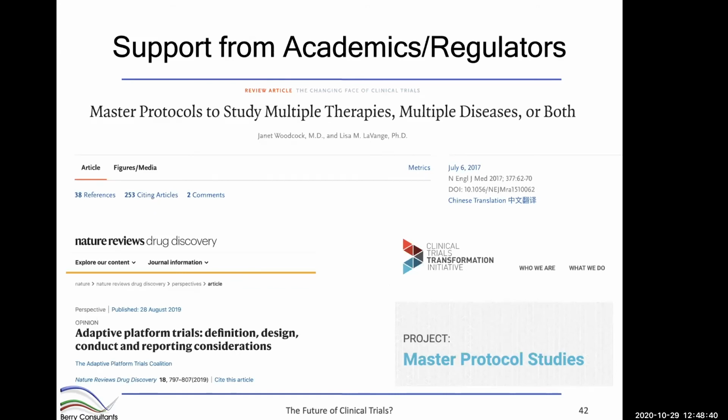These are all supported by regulators, academic groups. So this is Janet Woodcock. She is the head of the Center for Drugs at the FDA. Realistically, the person who is kind of in charge of drug development. Lisa LaVange was the head statistician at FDA CDER for a while. She is no longer. She's gone back to North Carolina. But this is a regulatory perspective in New England Journal of Medicine. This is an article in Nature Reviews Drug Discovery. This one has a lot more details. So if you want to read more, I'd recommend this article.